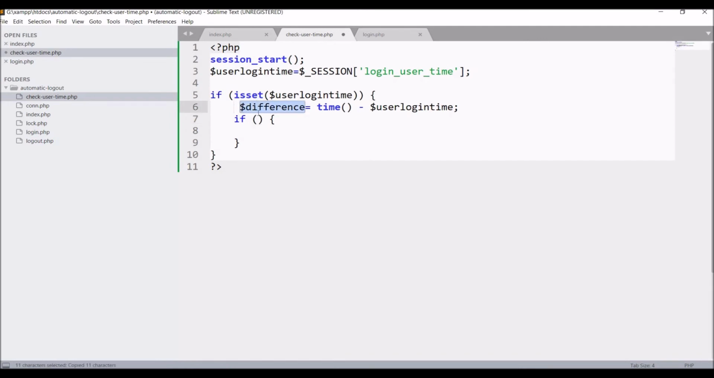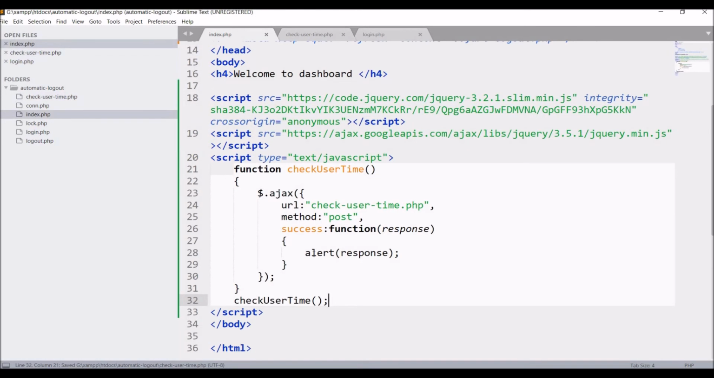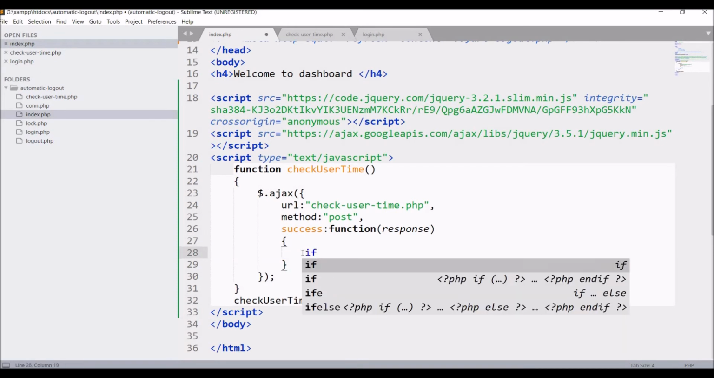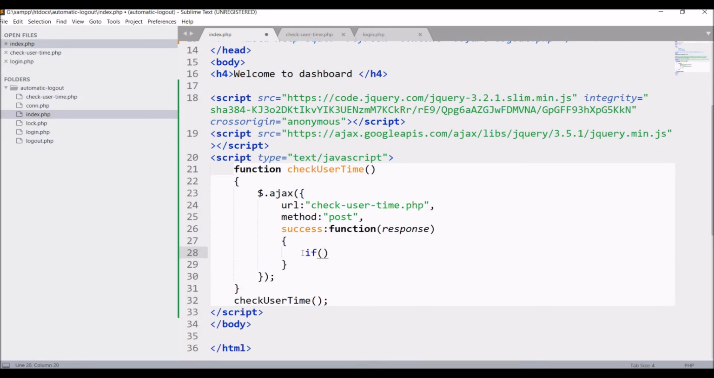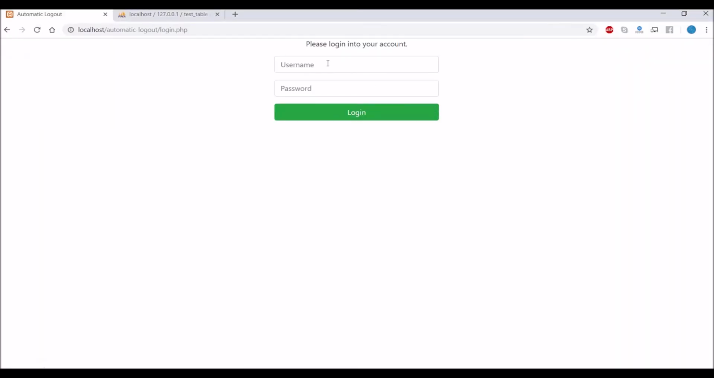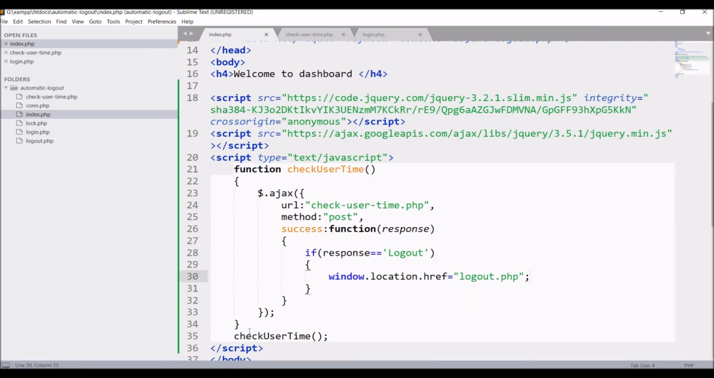Then in the if, check whether the difference variable is greater than 30. Then print logout. And in the browser, it's printing logout. So in Ajax, check the condition: if response double equals logout, then window.location.href is going to be logout.php. Printing logout, if I refresh, it's going to log out. So it's logging out after refresh, but we should not have to refresh. It should automatically log out after the time.